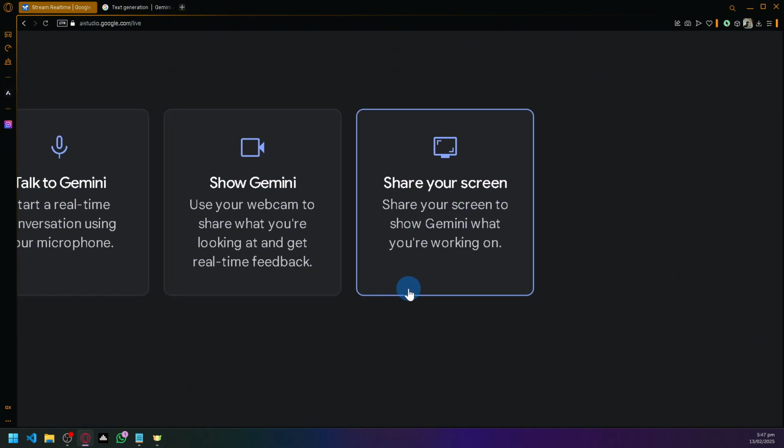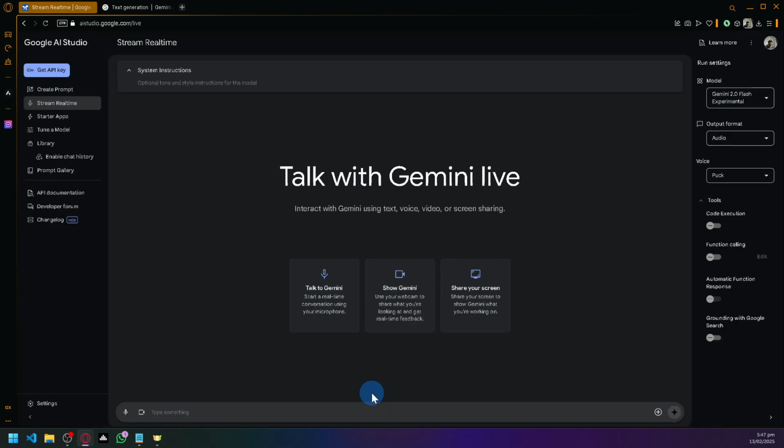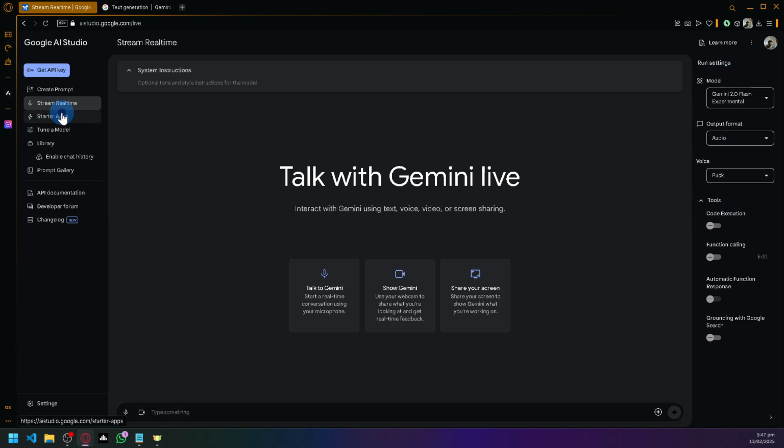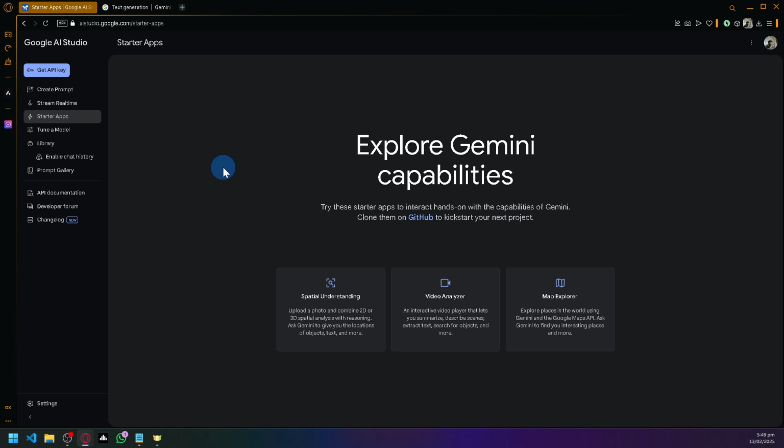And this one, which is going to be very useful as well, is showing your screen to Gemini to show what you're working on, which is going to allow you to have more real time support for any problem that you're handling on your desktop, whether it's computer or programming and so forth. So this is where you will be able to modify it. And similarly, we have run settings over here on the right side as well. We also have starter apps over here for more different utilization.